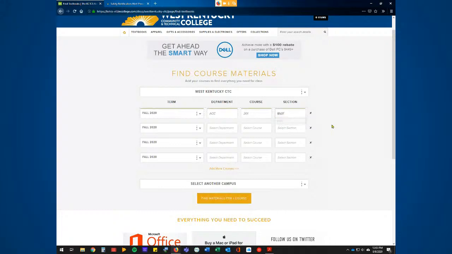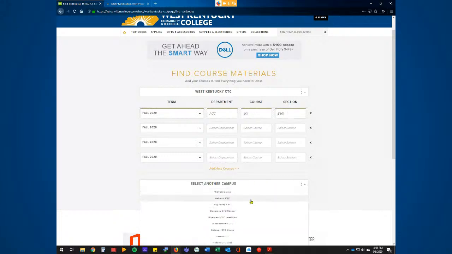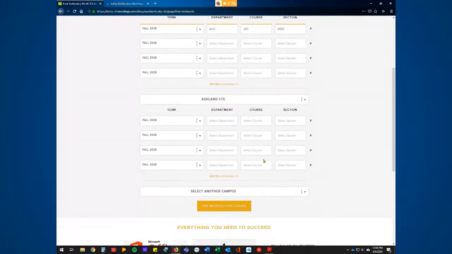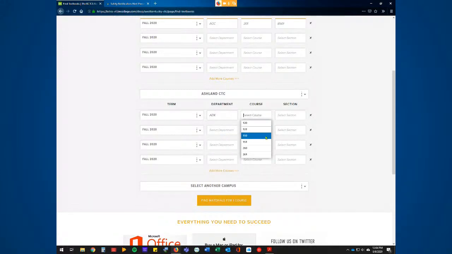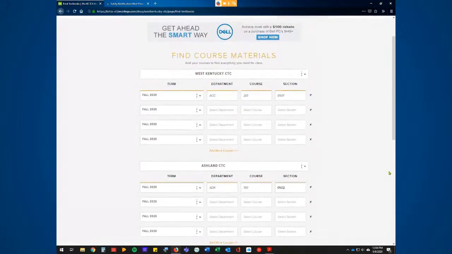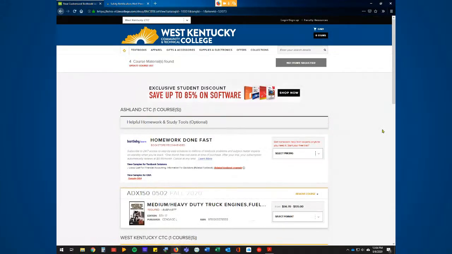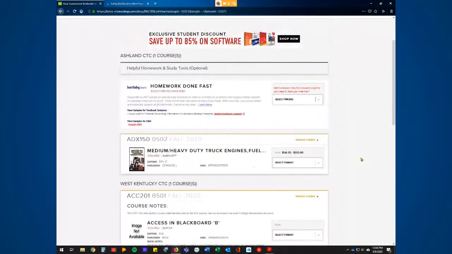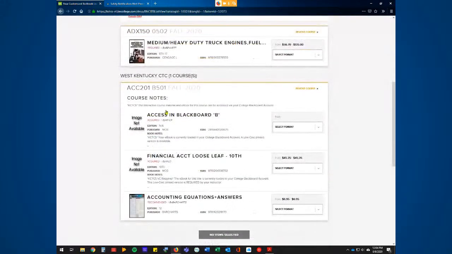So I have accounting 201, and you're getting all of these pieces of information off of your schedule. Now, if you have another campus, like say you have an Ashland class, you can also add that here. I'm going to add one in. And then you don't have to keep adding, but it's pretty helpful when you do it that way. And then find materials for 2 courses. And then you're going to be able to look and see what books you have available to you for each of your courses. So there's that one course from Ashland, and then there's the course from West Kentucky.